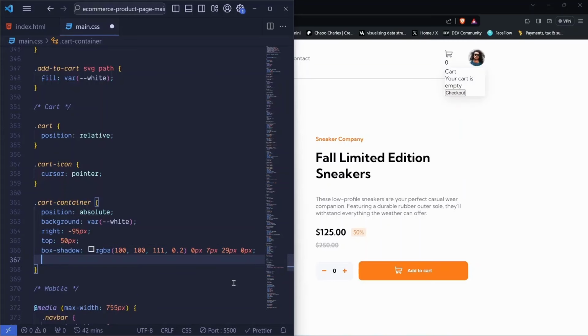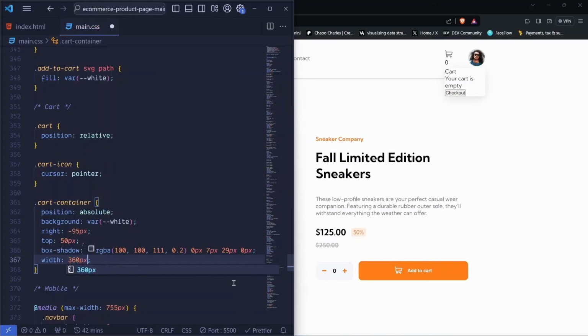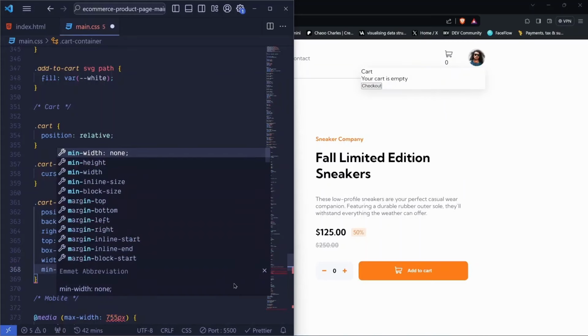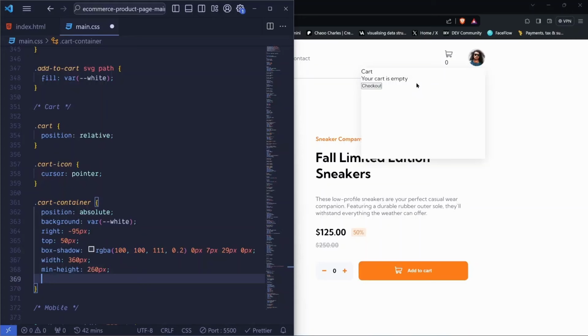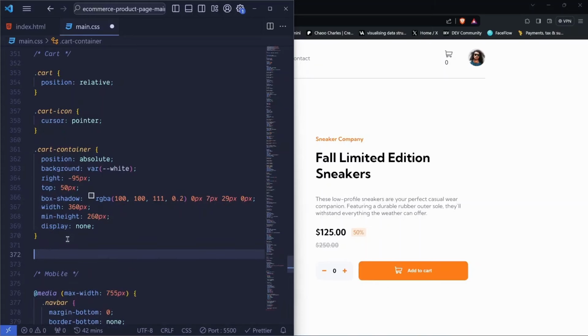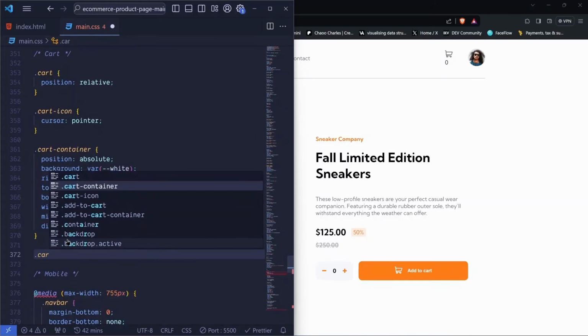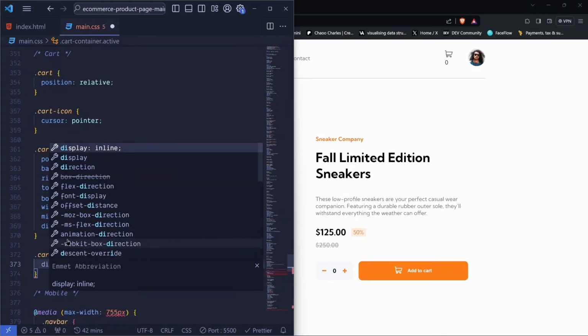Let's proceed here, and we can give this now a width of 360px. We will set a min-height, and we'll set this to be 260px. We will show it when it's active. Whenever we click our cart here is when we'll make it active. So here, by default, we'll be having a display of none, so we don't see it. But once we add an active class, we'll say something like .cart-container.active, and we'll be giving it a display of flex.